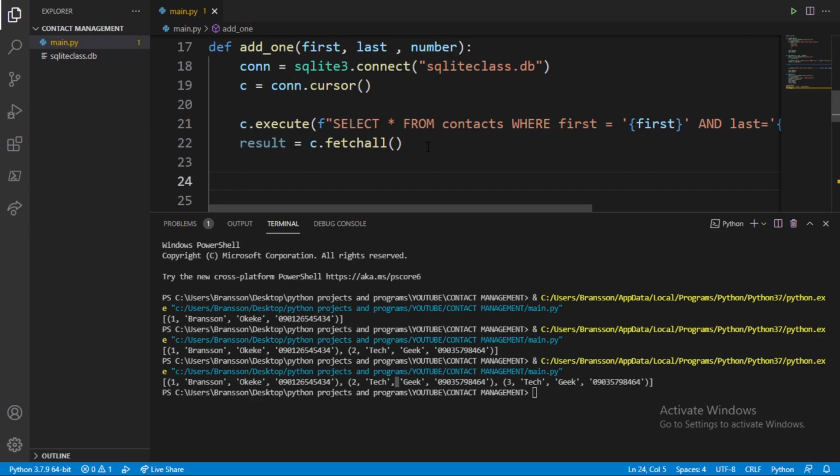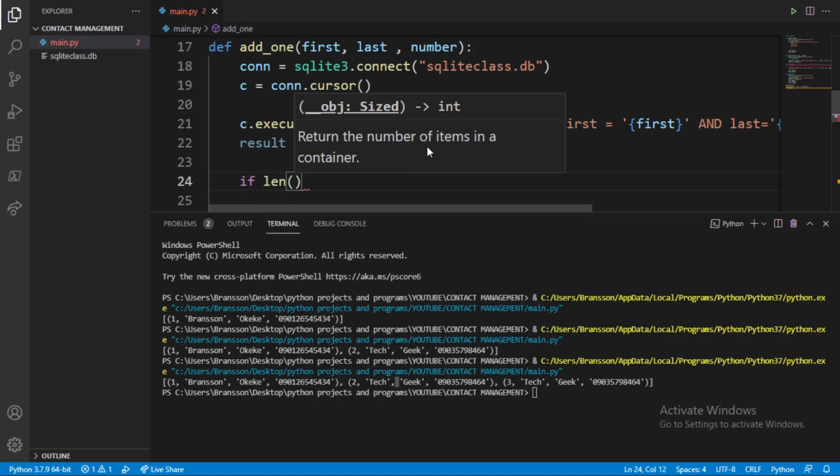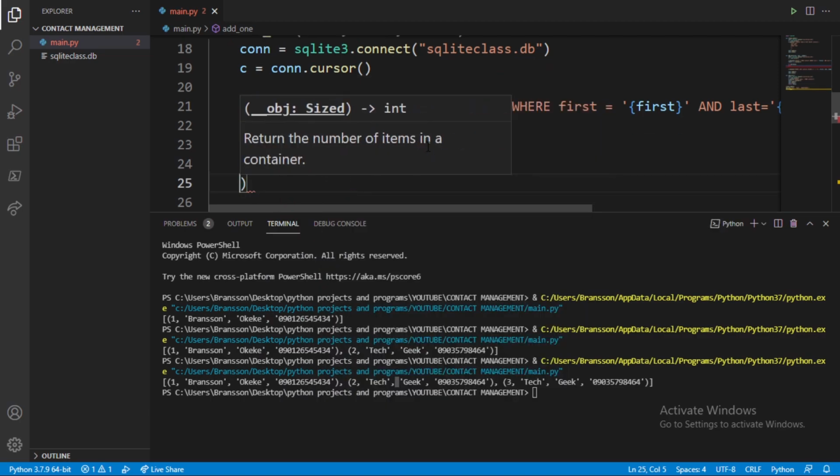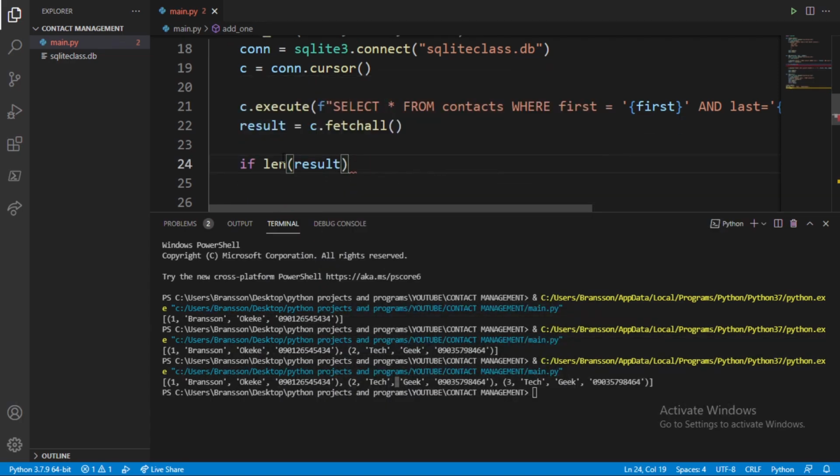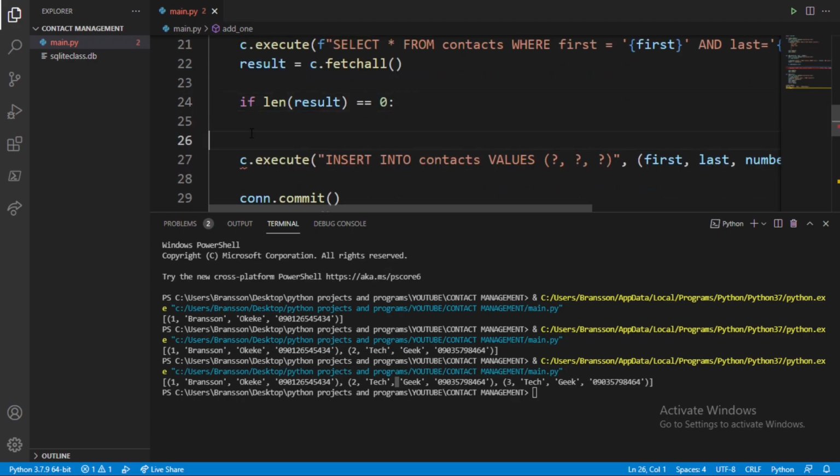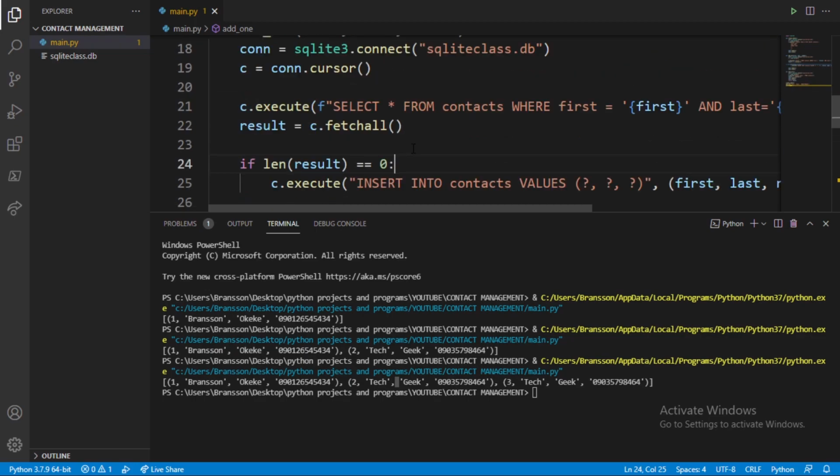So we're going to do: if the length of the result, which is basically this result here, is equal to equal to 0, that means that it is empty and you did not find any matching values like that. So that means that we're good to go to create our new object or our new record. So I'm just going to do this like this, so that if it's 0, we can do that.